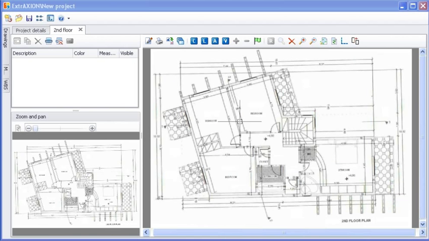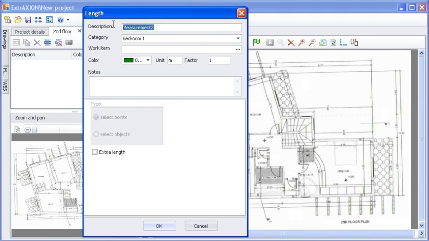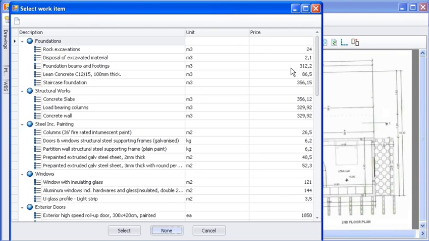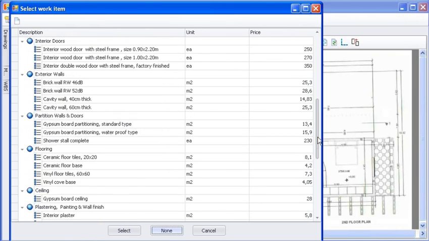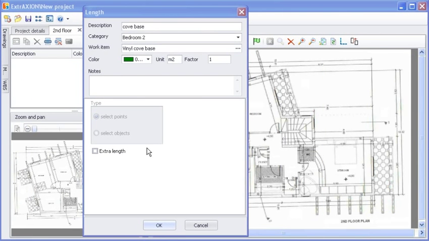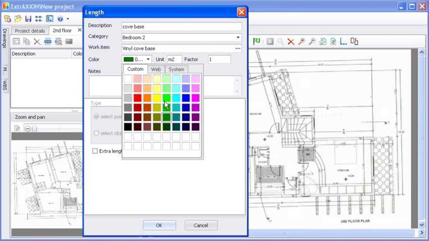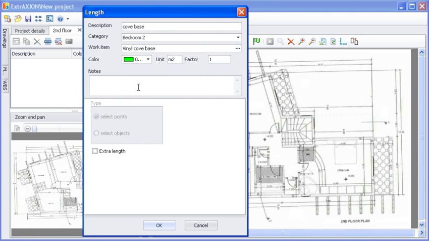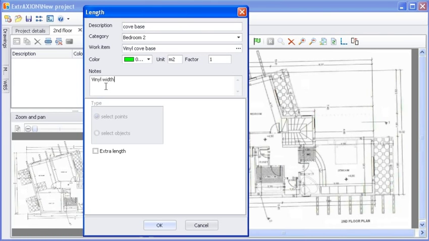To measure length, click on the L Length button and a window appears where you can specify the measurement details. Enter the desired fields: Description, Category, Work Item, Color, and Notes. And press OK.